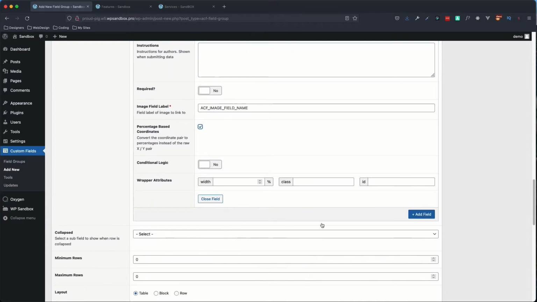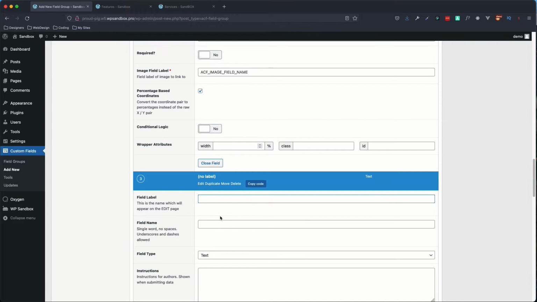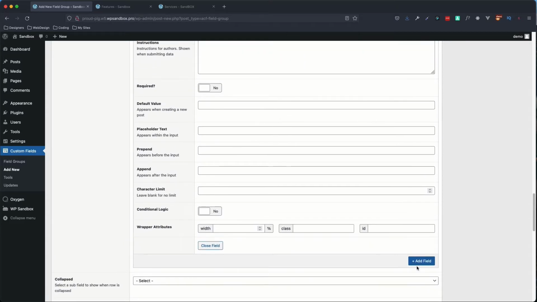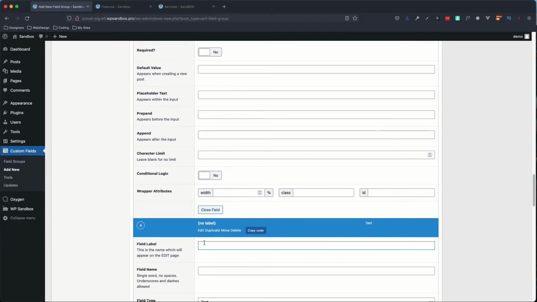And next, we're going to add our next field here, which is going to be hotspot title. And this one I'm just going to leave as text. And then lastly, we're going to do hotspot text.